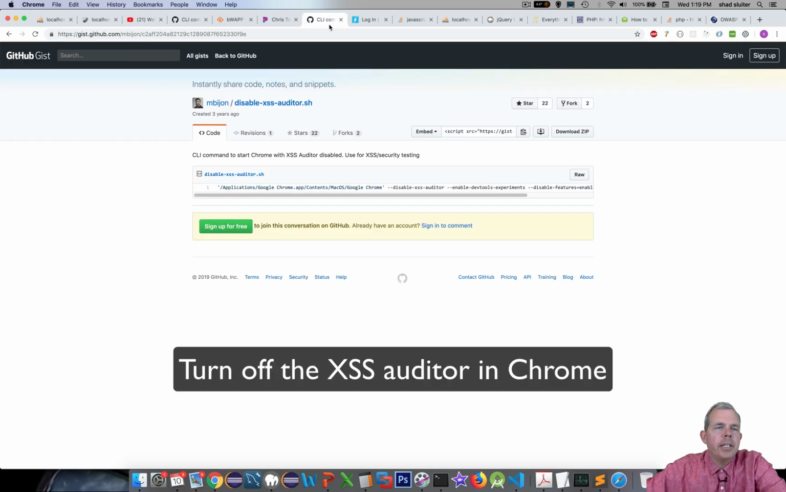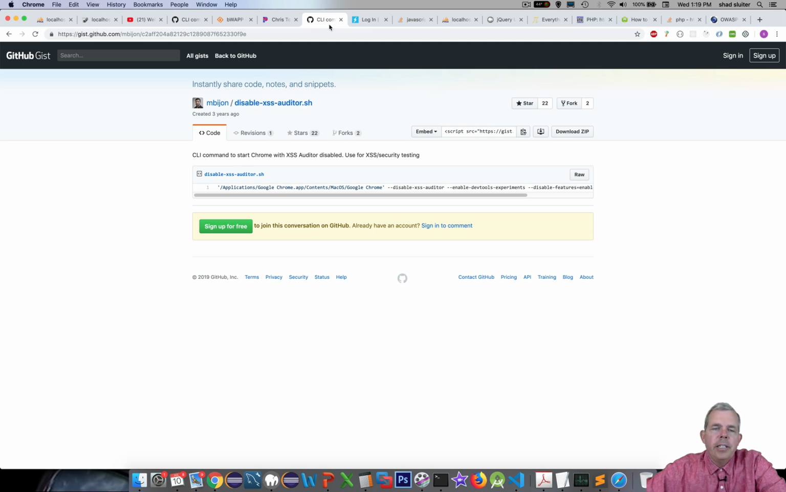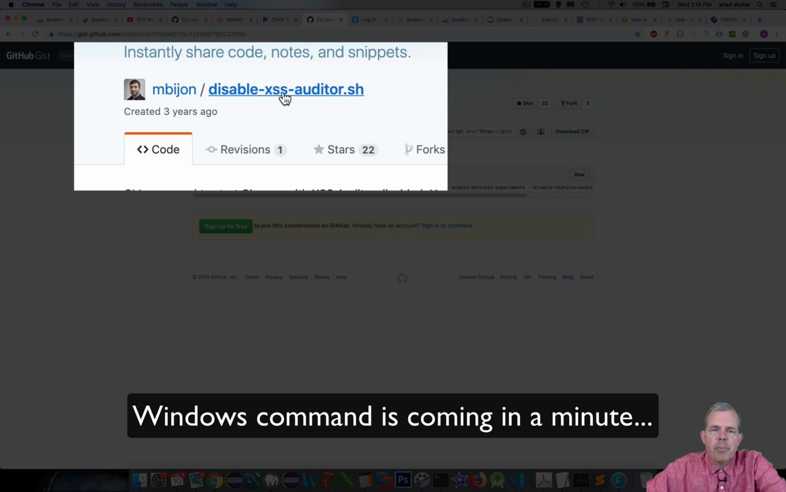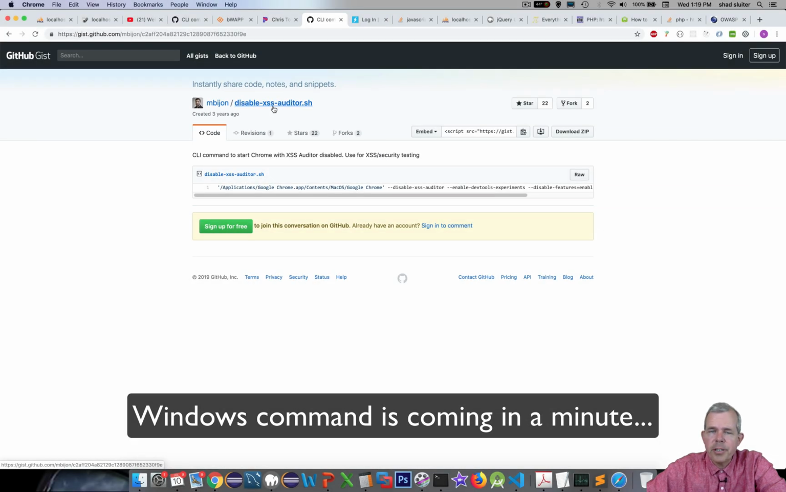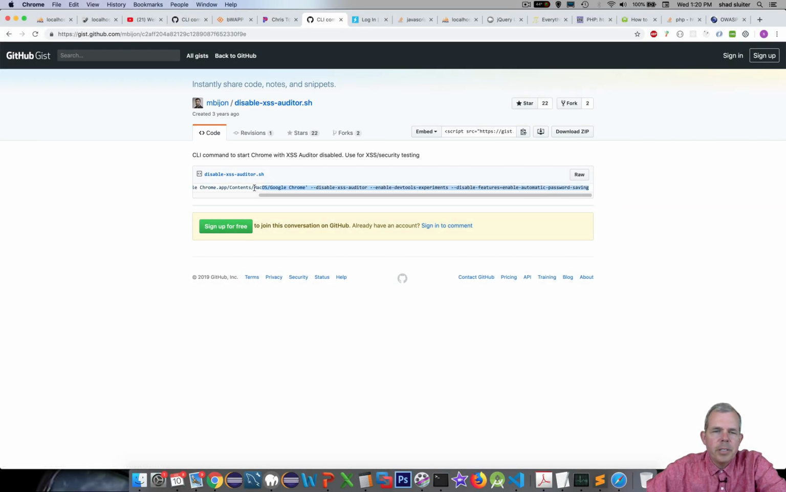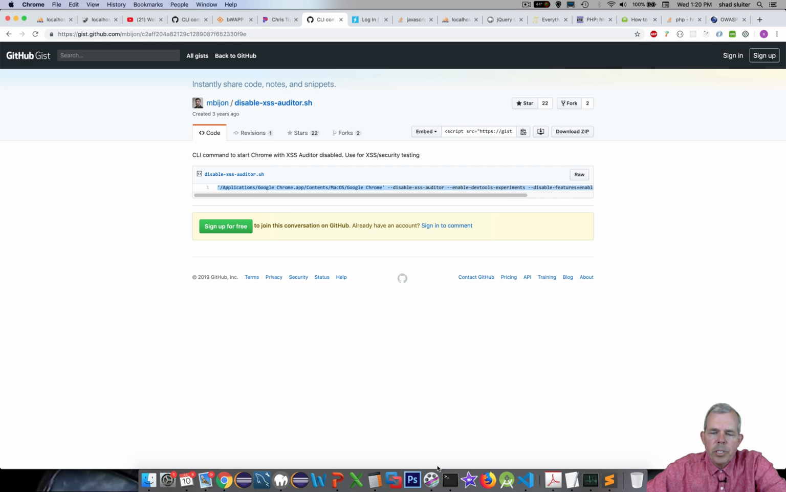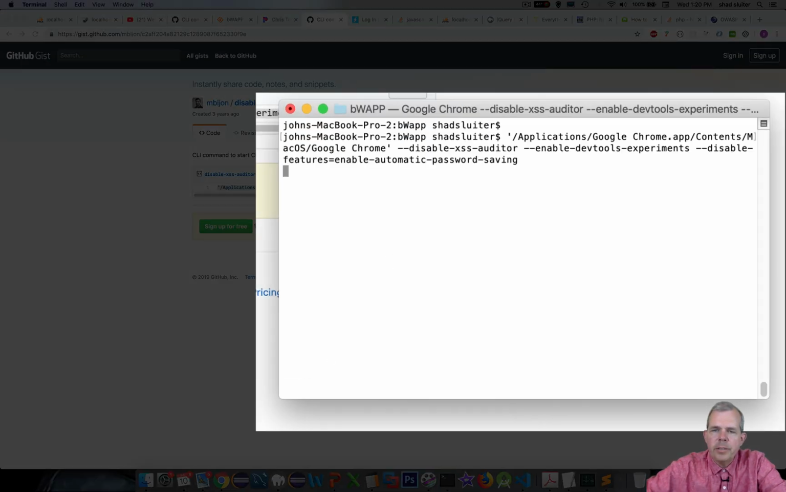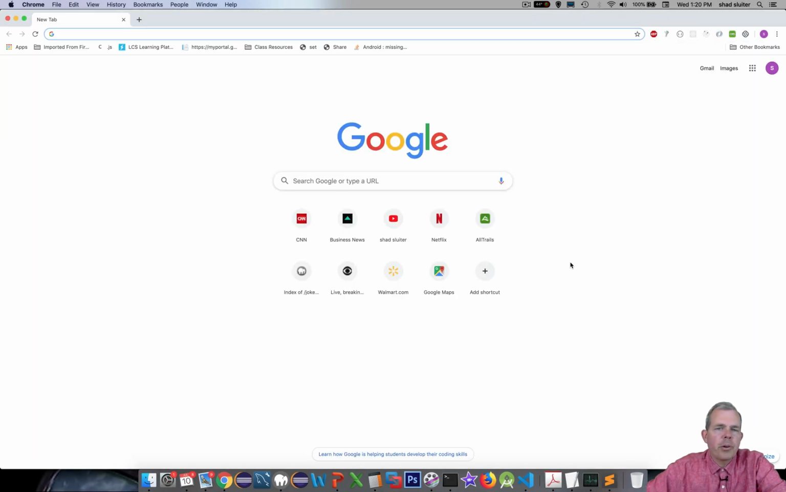However, I went and did some searching to find out how to turn off that protection. So here's a page for you people that are working with Mac. It says how to disable your XSS auditor. So I'm going to copy this entire line of code here, and I'm going to execute it. I'll put it into my terminal and paste here and press enter. So a new version of Chrome appears, and this should have the protections turned off.